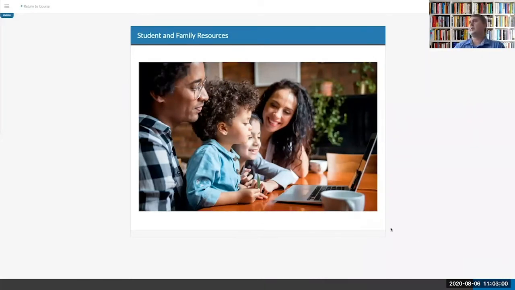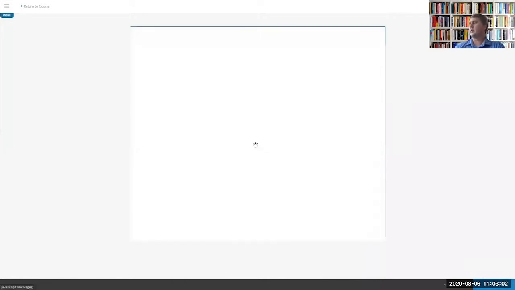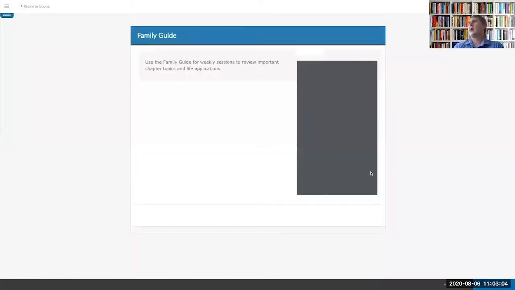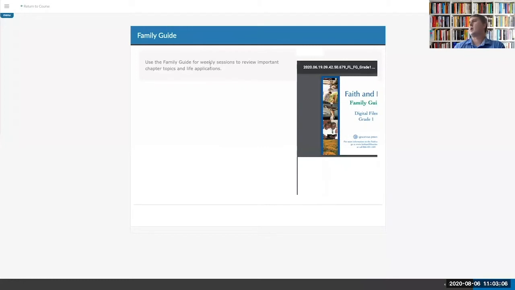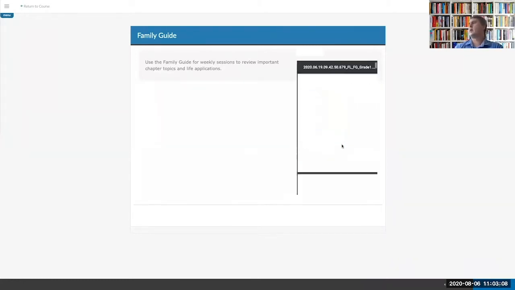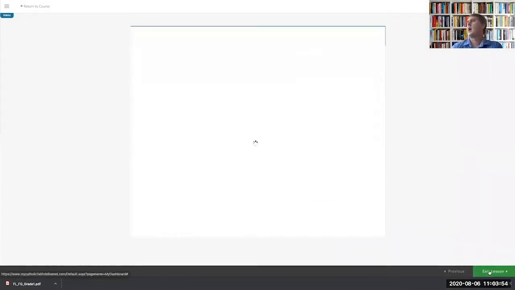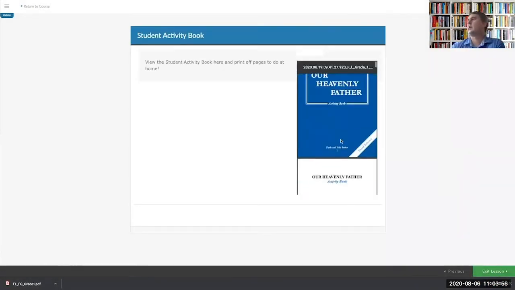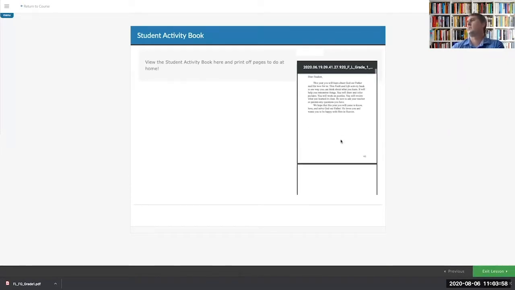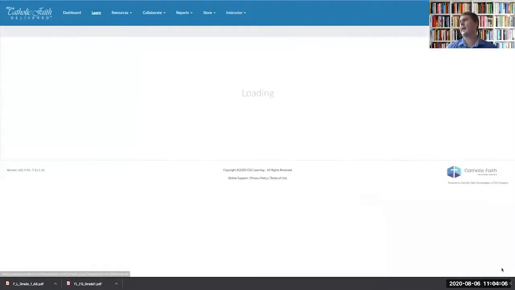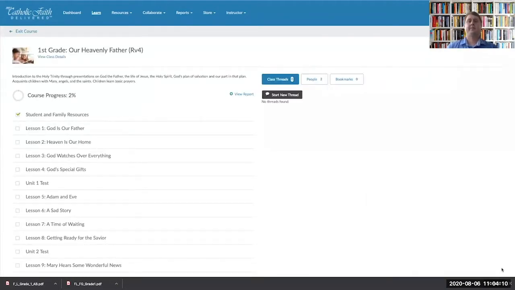You can see that when you navigate through these lessons, you can click next page down here in the corner, and this gets you into the family guide first. So you can page through it and look at it. It's a great resource, and you have access to that just like the families do. And then you also have access to the student activity book. If I just scroll, it gives me previews. And once I'm done with that, I can exit, and I can always go back to that and utilize that as needed.